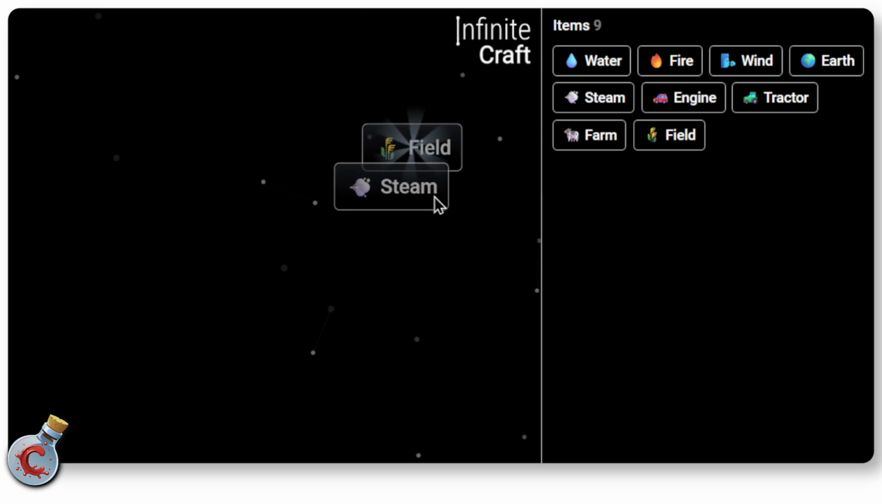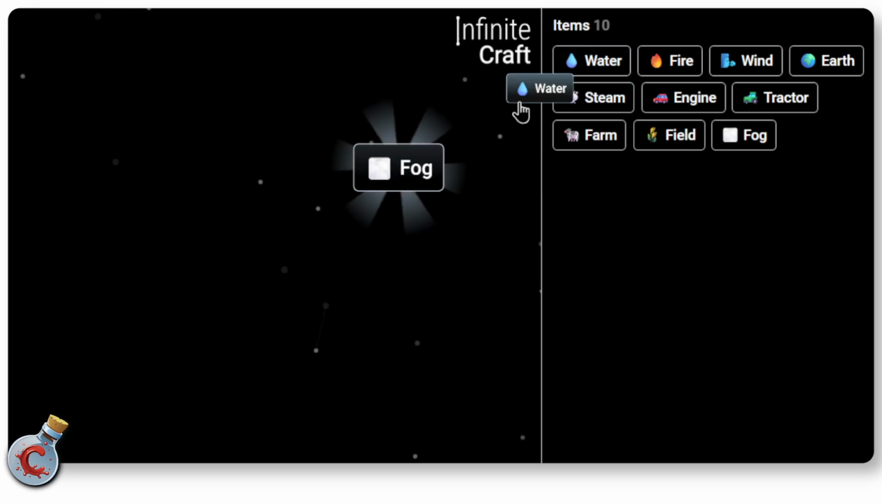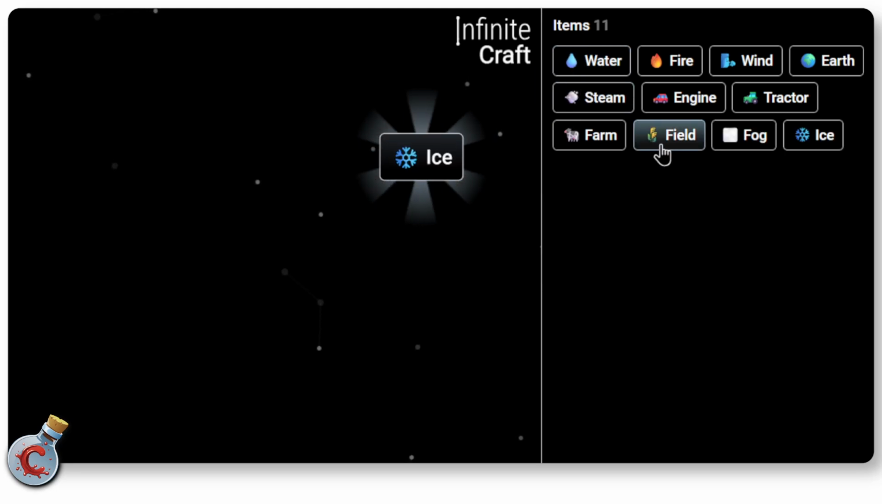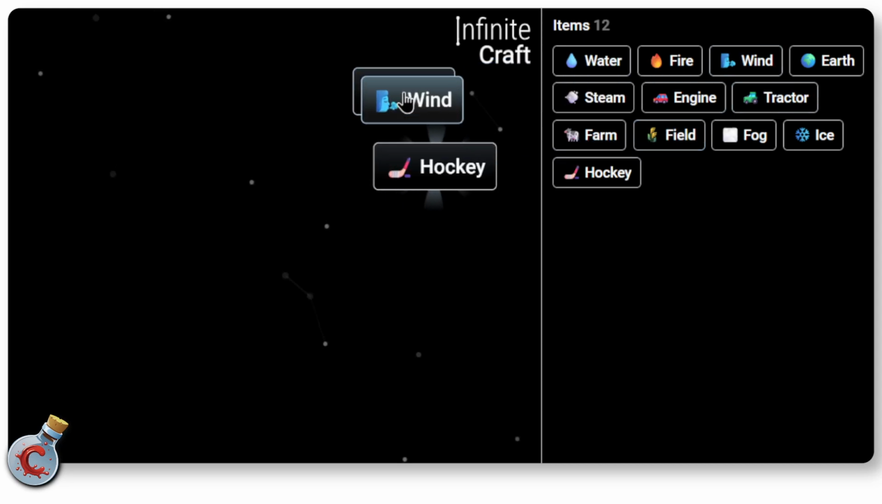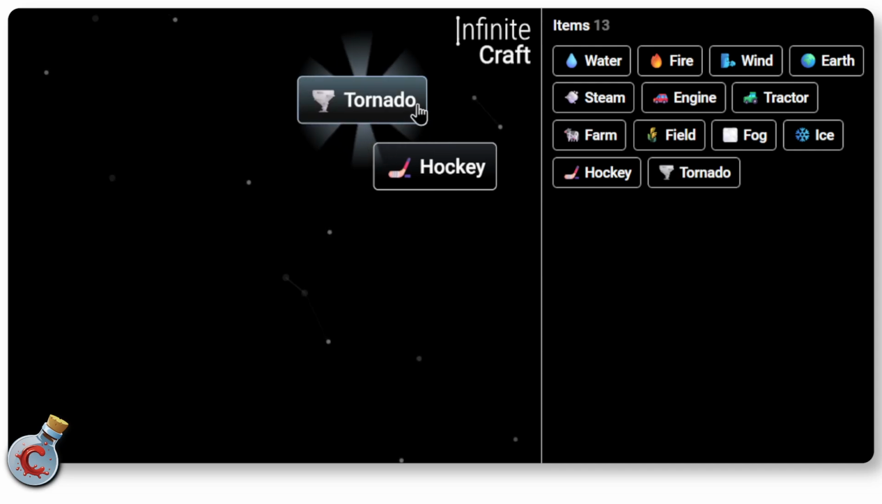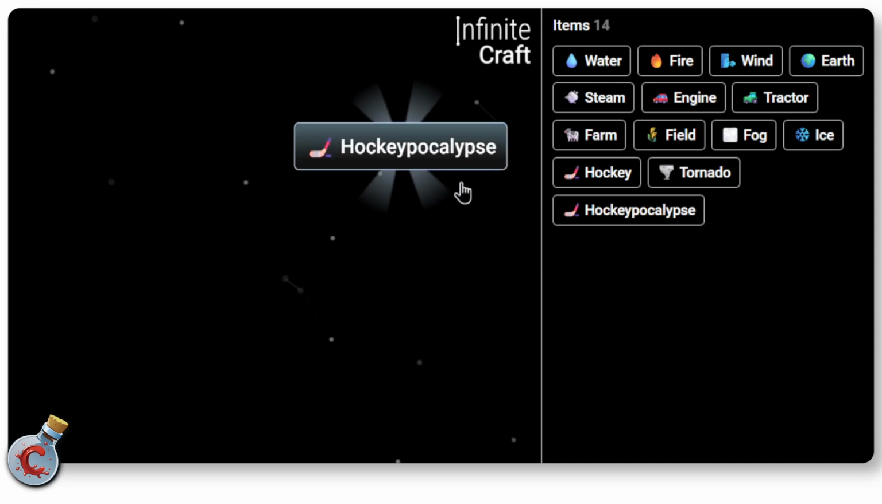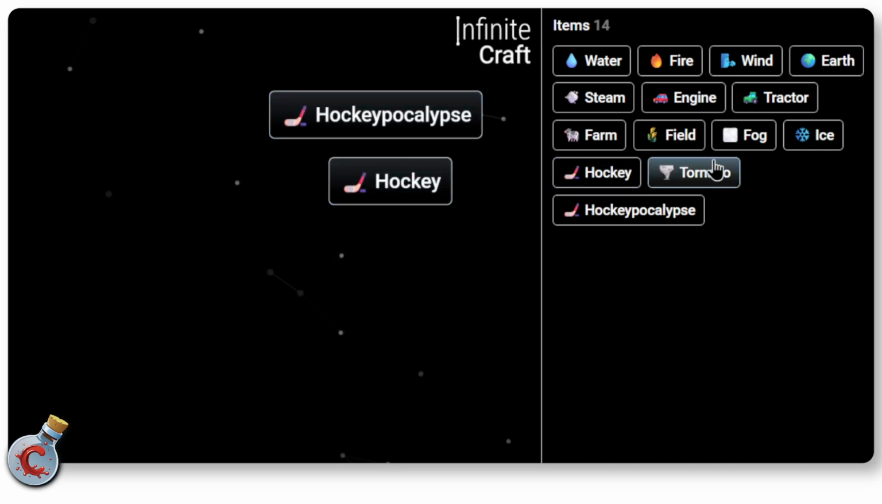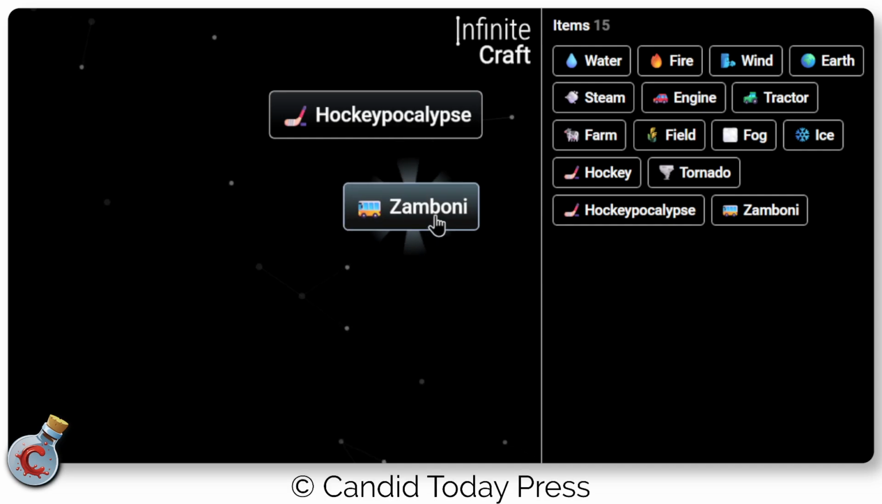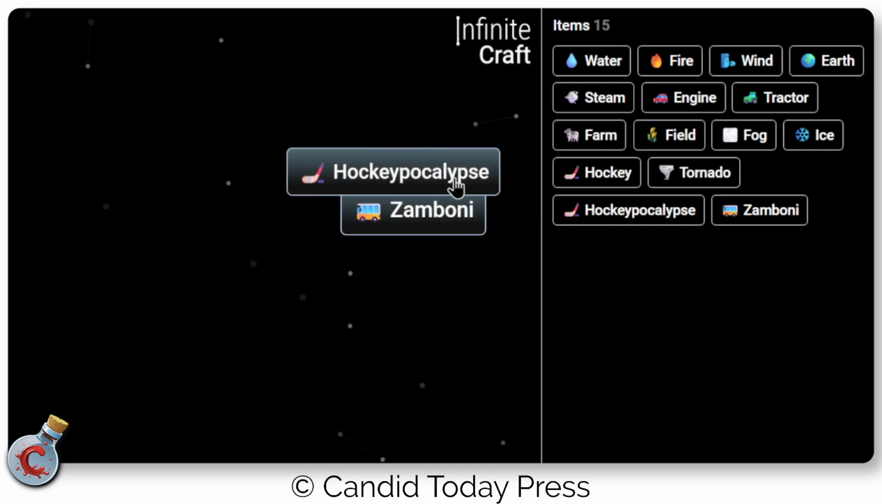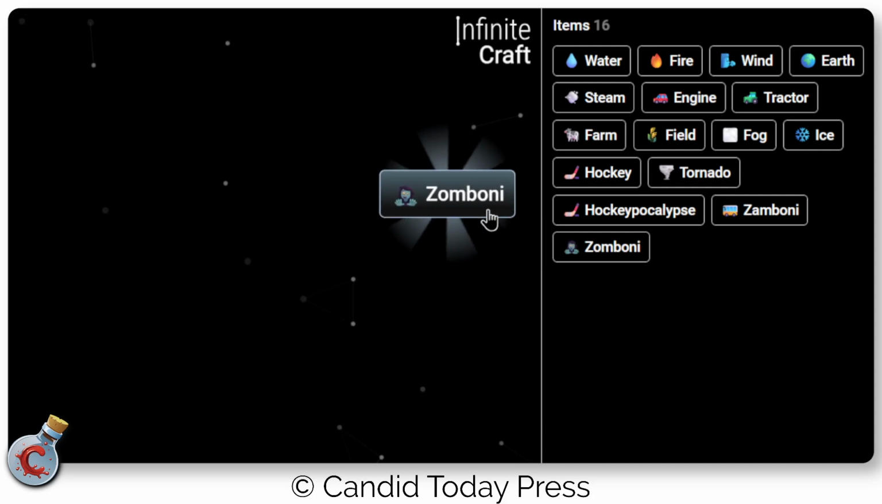Mix that with steam to get fog, which mixed with water creates ice. Combine that with field to get hockey, then mix two wind elements together to create tornado, which mixed with hockey gets us hockey apocalypse. Alright, then we're going to combine hockey with engine to create Zamboni, and for the final step, combine hockey apocalypse with Zamboni to create Zomboni.